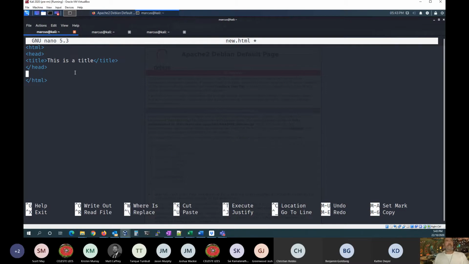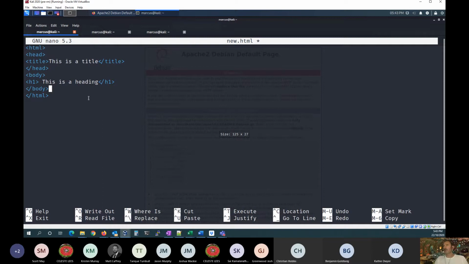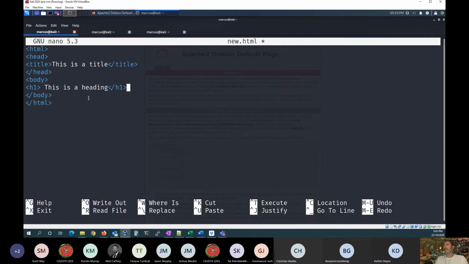Okay, so I've got a little heading there. Right. And then I'm going to put a body. This body section is basically going to be what appears on the page, right? Now, is that big enough for everyone to read, or do you need it a little bit bigger? Might make it a bit bigger.